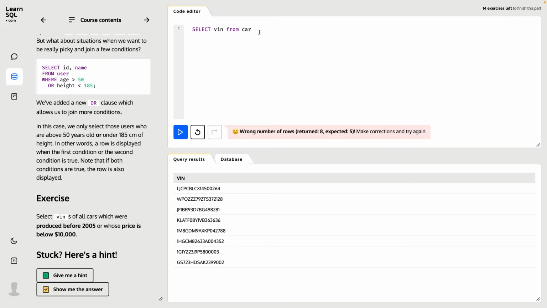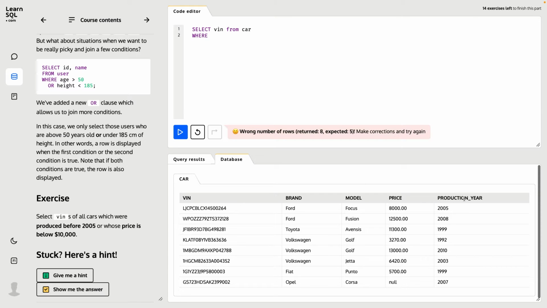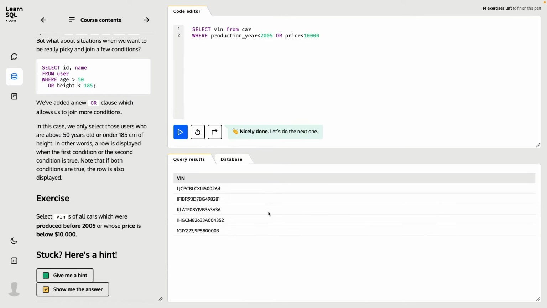So we go to the where clause. The where clause is going to filter the rows that we want. So all cars produced, let's have a look at the database again. Production year is the name of the field. Production_year where production_year is before, so less than 2005, or whose price is below 10,000, or price less than 10,000, like so. Let's run that, and there we go. We've got the correct VIN numbers for that.